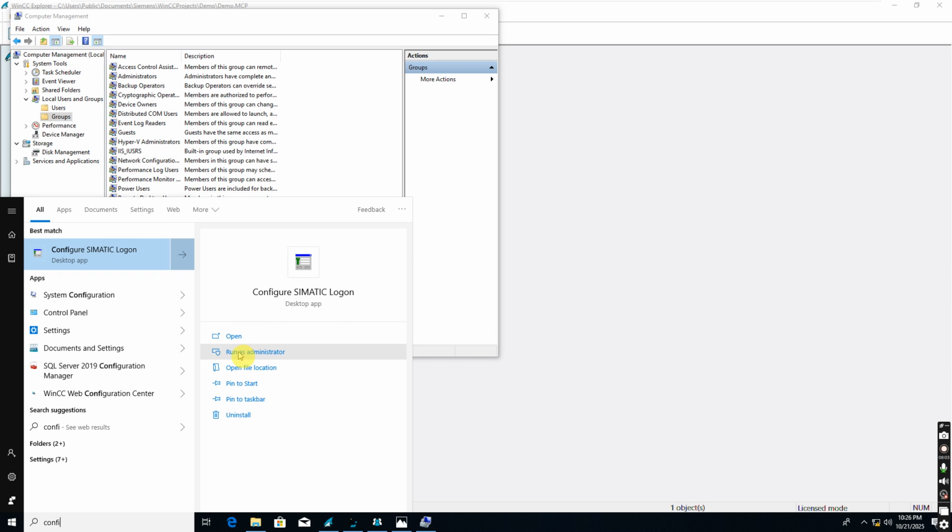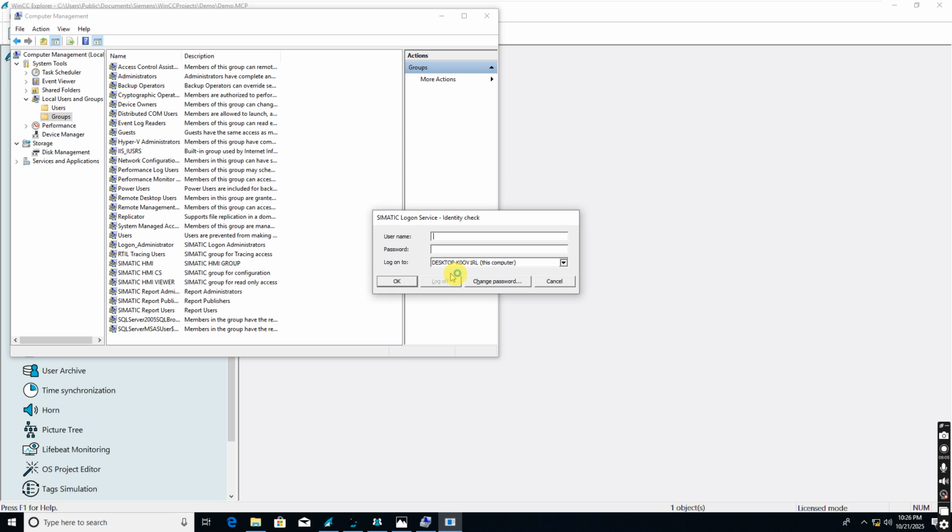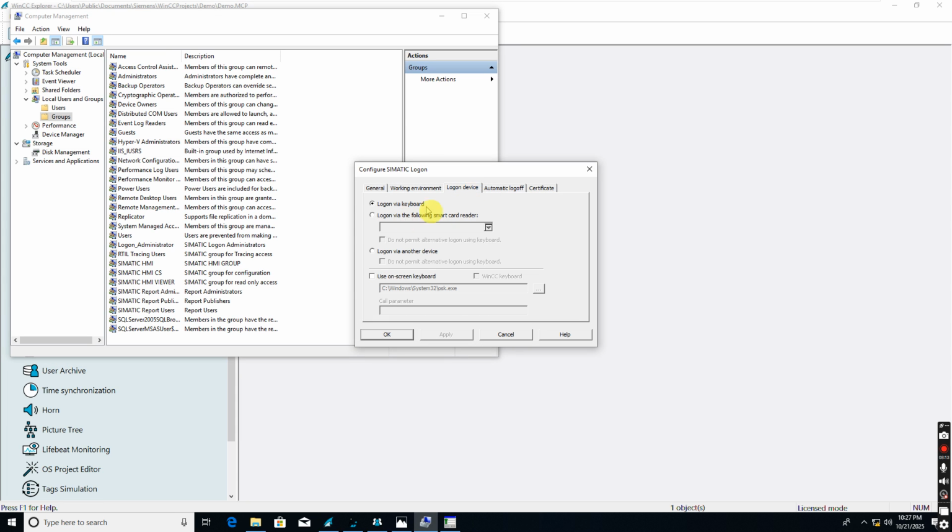Configure, run as administrator. So you have to run it as an administrator. Whatever user you can log in with, you have to log in as administrator and then you can change the settings.